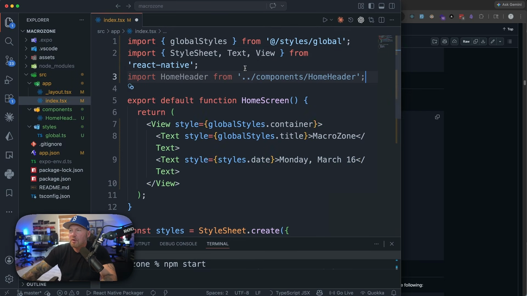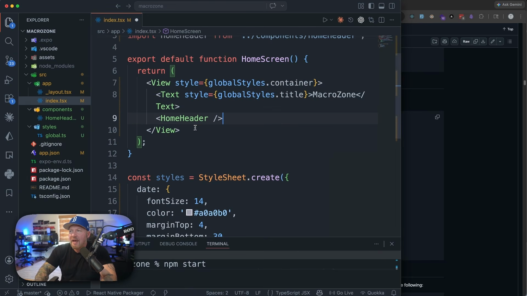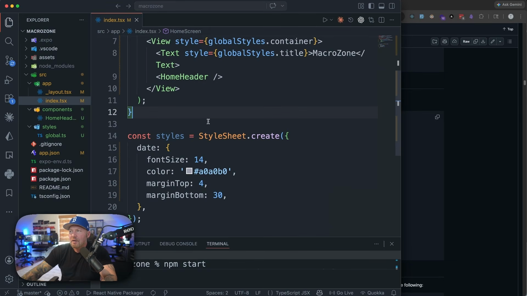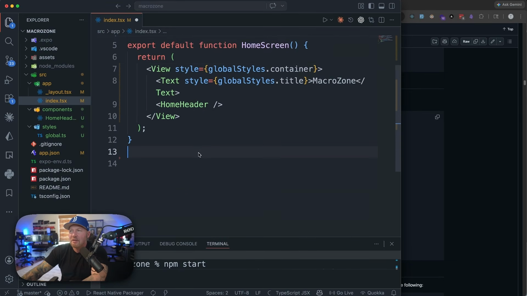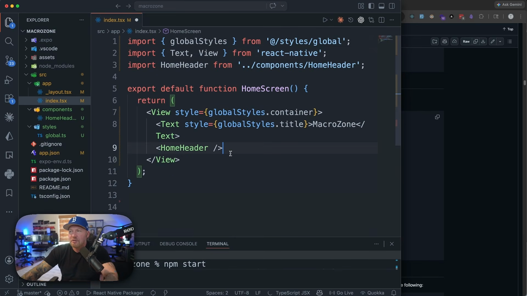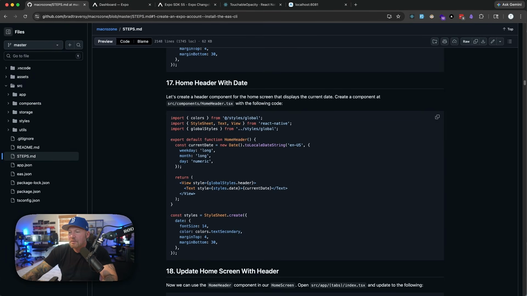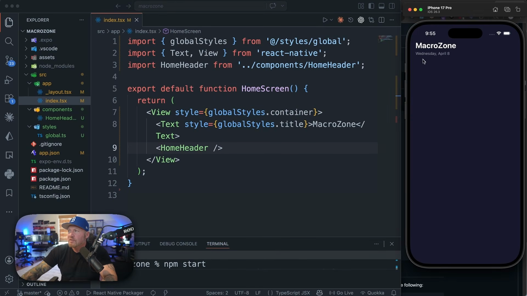So let's import HomeHeader. And right here where we have the text and the date, we'll get rid of that and add the HomeHeader. Then we can get rid of styles altogether, because now this date style is within that HomeHeader component, so we don't need to bring in StyleSheet in the index page. So let's save that. Okay, now it says Wednesday, April 8th, so it's no longer hard-coded. It's using that header component with the actual date.